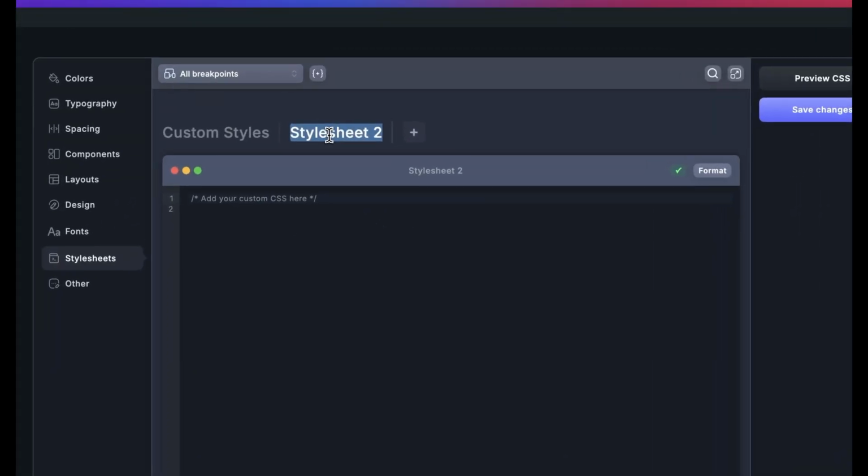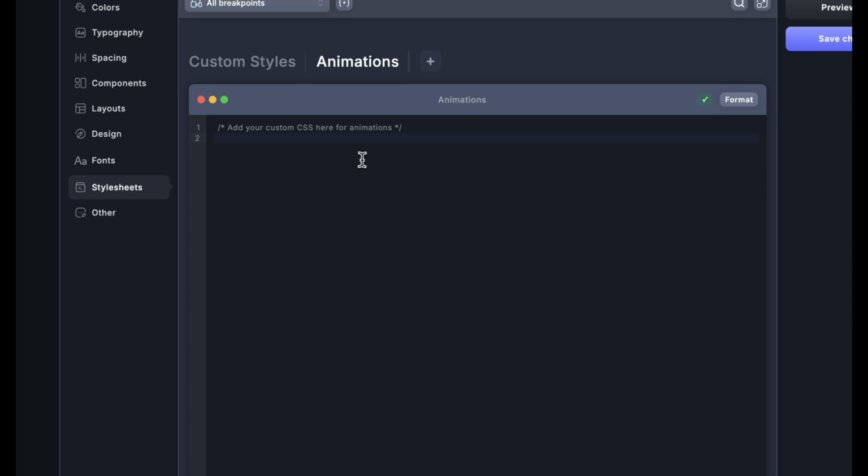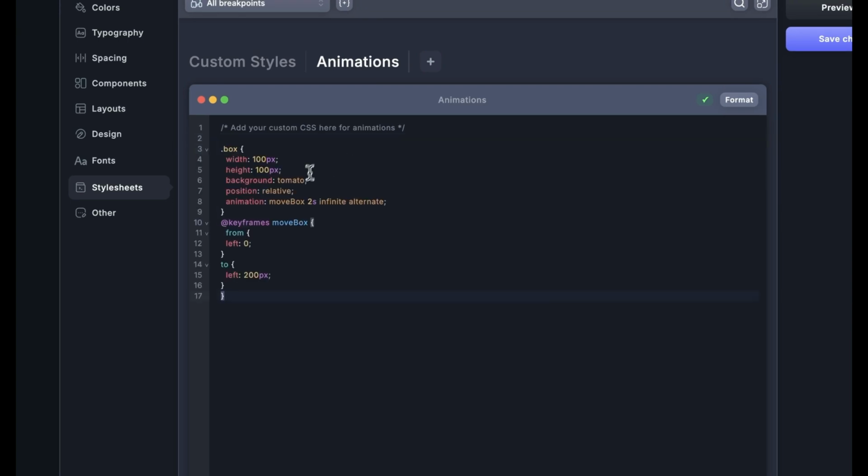And let's add an animation now, for example. So animations, add your custom CSS here for animations. And I'm just going to copy an example here that I made.